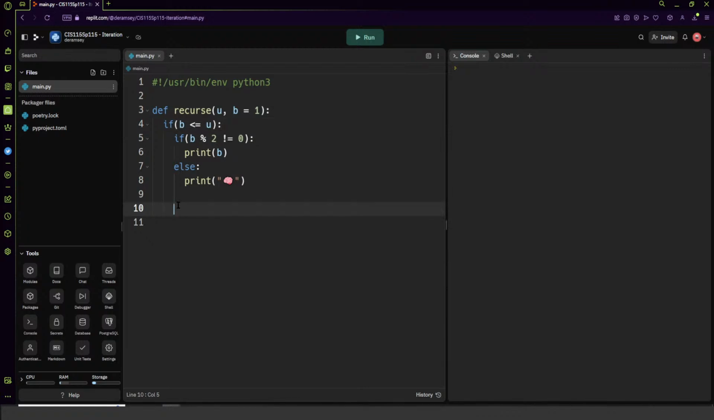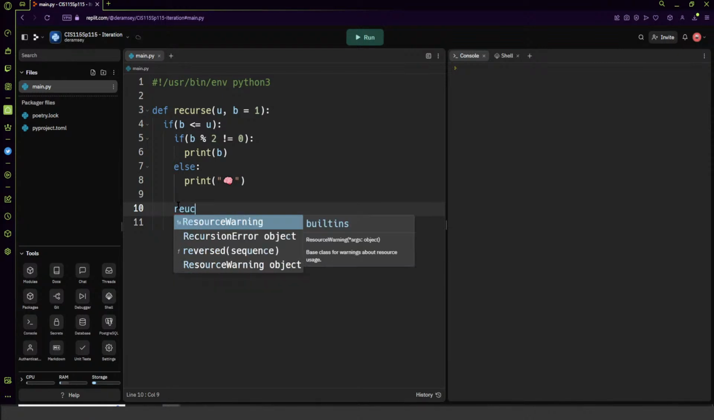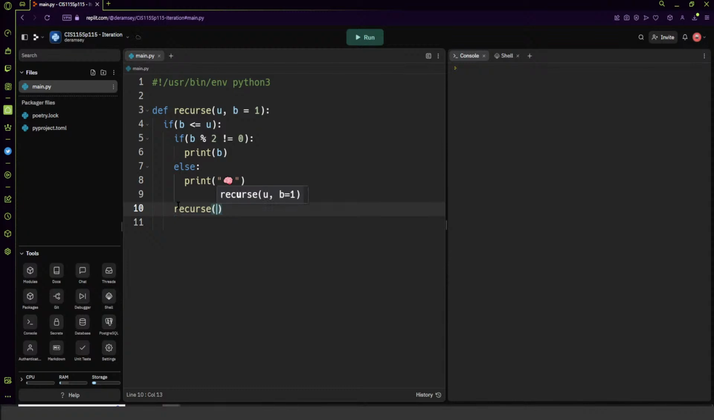So we can put that here. We can write our recursive call. And our u value is going to stay the same, so we can pass it through untouched. But our b value, in order to get it closer to u, we need to manipulate it somehow. So if we were going down, we would subtract here, but since we're going up, we're going to add here. So we're going to say b plus 1.